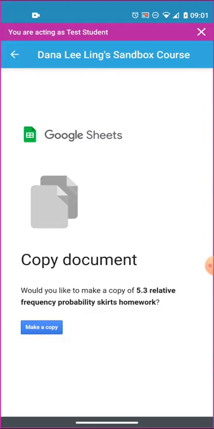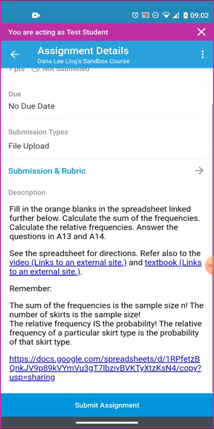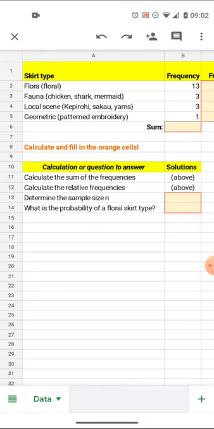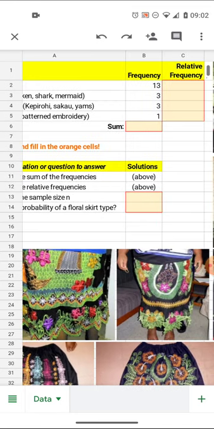I'll say make a copy. And because I'm a test student, now, I'm not actually in my editable copy yet. See at the bottom of my screen, it says Edit with the Sheets app. Use the app. Depending on your bandwidth, your speed, weather conditions here in Micronesia, the rate at which things load may differ. Now, this is my file. There's where I can start working on my homework.